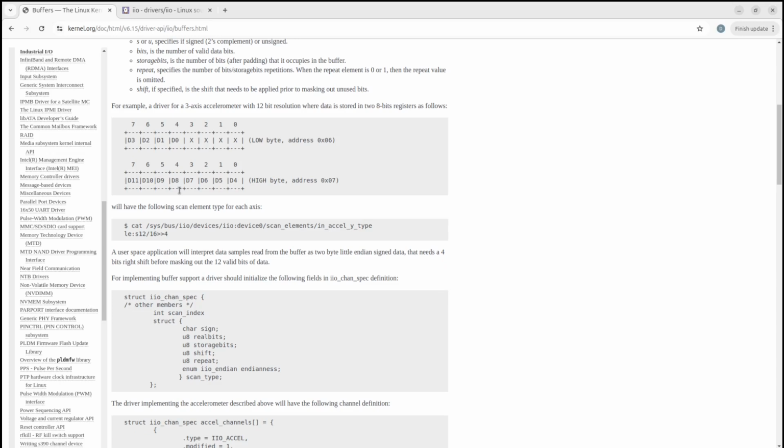Okay, this example helped me understand what the scan element is for. Understood. The user space application will interpret data samples read from the buffer as 2-byte little endian signed data that needs a 4-bit right shift before masking out the 12 bits of data. This basically gives the idea to the user space application reading this value, for example the y axis of acceleration data, how to process the data and how the data is represented in a particular register when you read it.